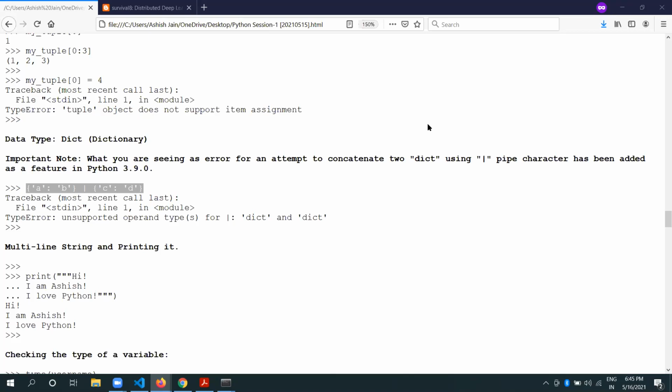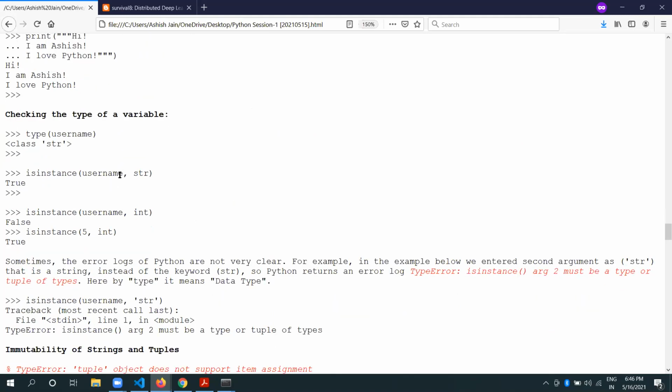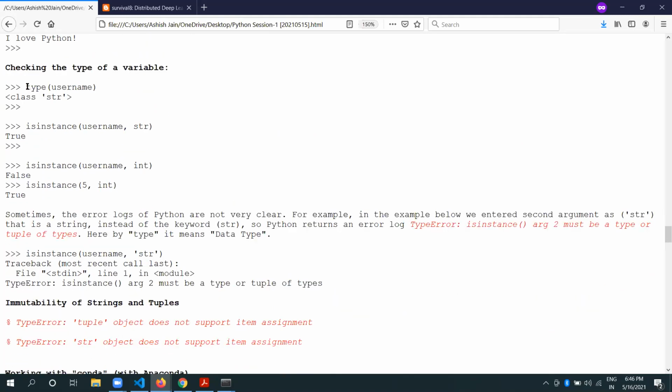Okay, thank you, Ravi. Now multi-line string and printing it. Print over here says, hi, I am Ashish, I love Python, and it prints that. The way to print a multi-line string is with double quotation marks. Check the type of a variable. If you want to check the type of a variable, the way to do that is to call a built-in function called type, and then that variable. For username, it will return string.